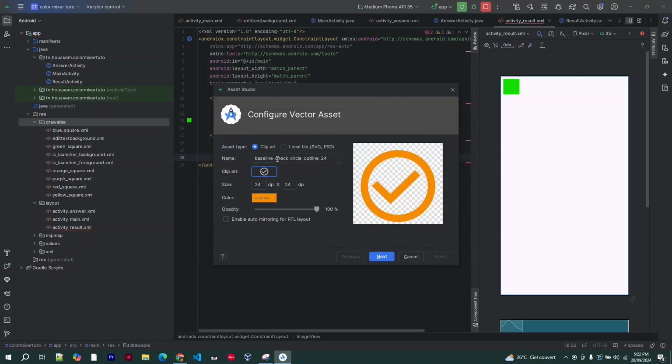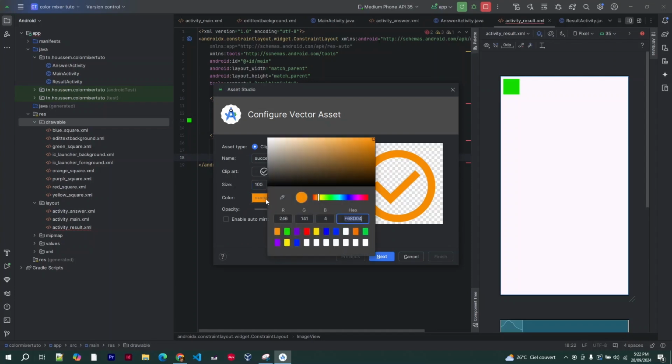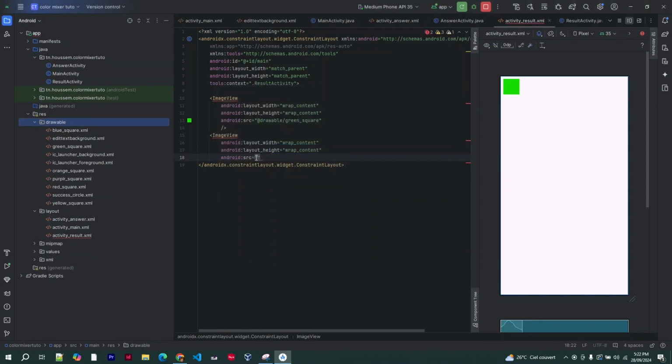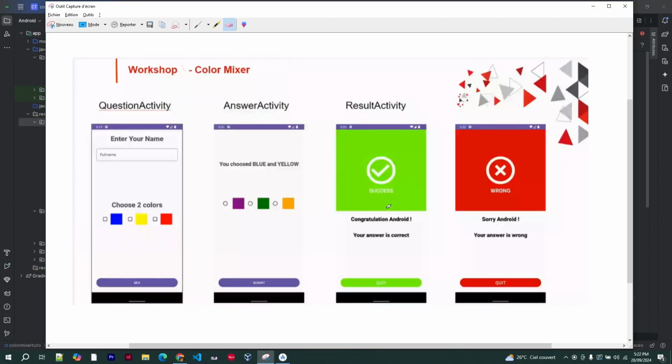Okay, I will name it success circle. Okay, then we will make it 100, and the color is white. So this is the white. Next, finish. So let's here put circle. So this is the image. Let's close it.